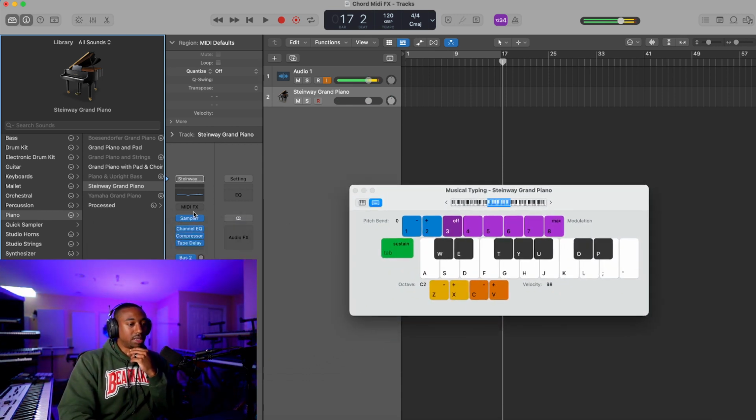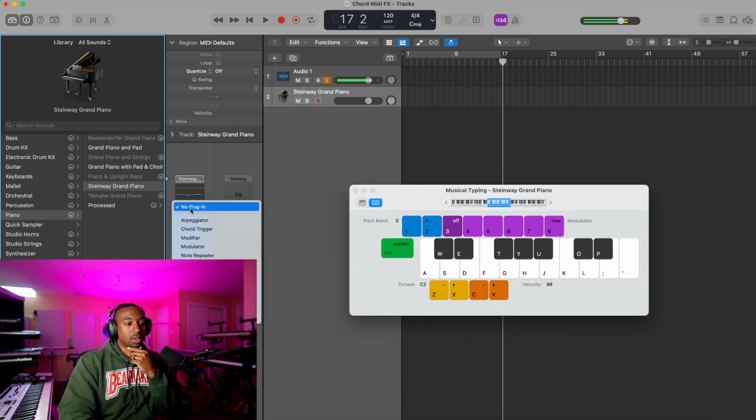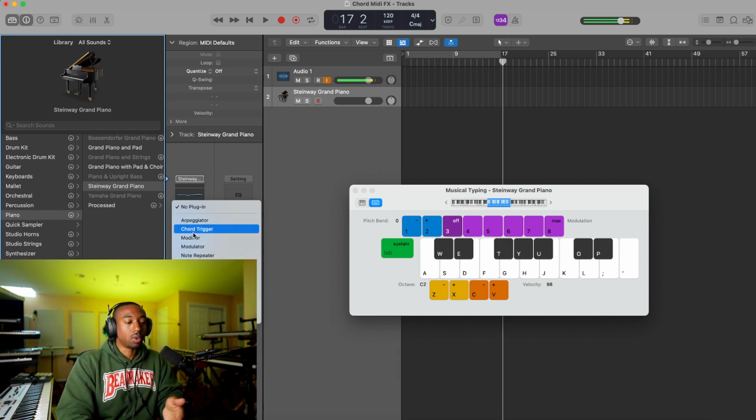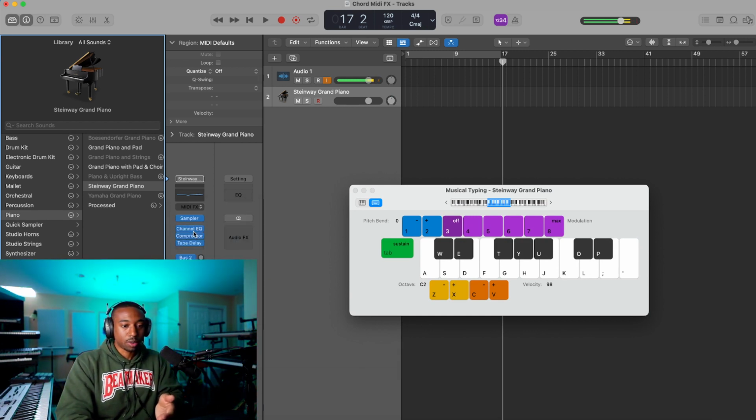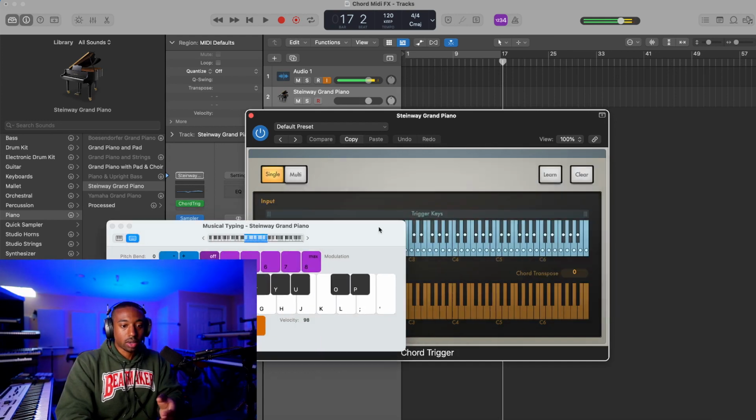So you might not pay attention to this, but it says MIDI effects right here. And we can load up stuff before the plugin is triggered. So let's load up a chord trigger. Now the chord trigger, if I just played it.